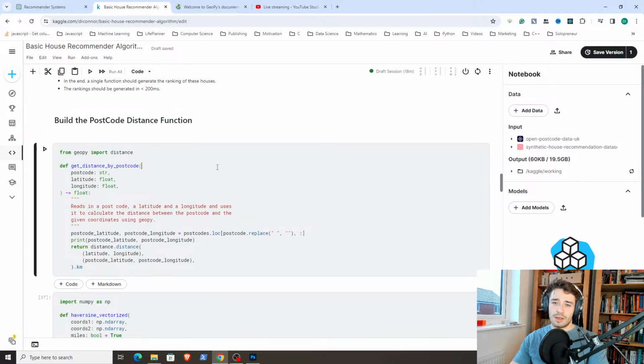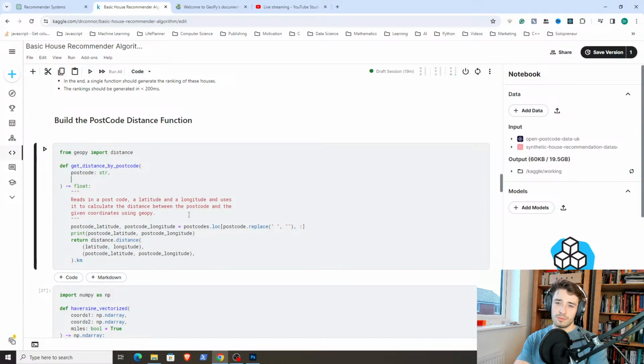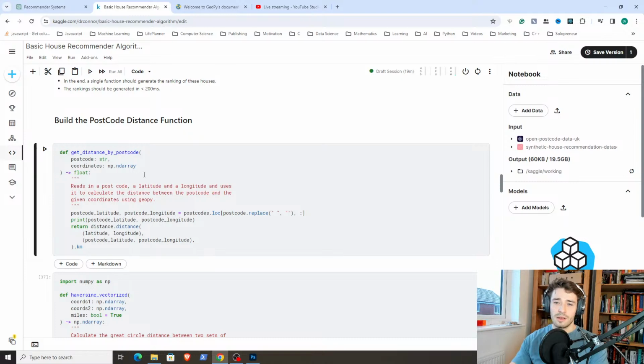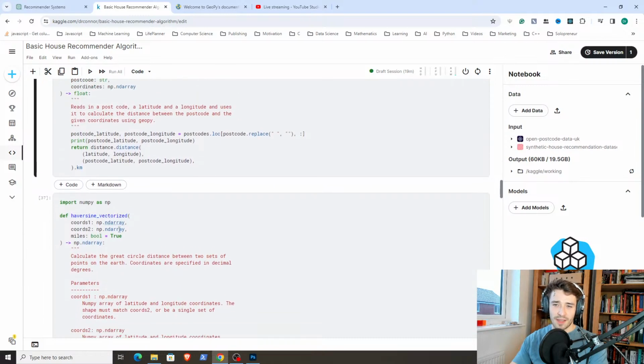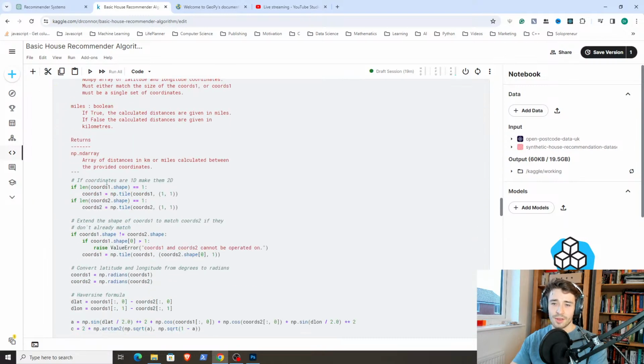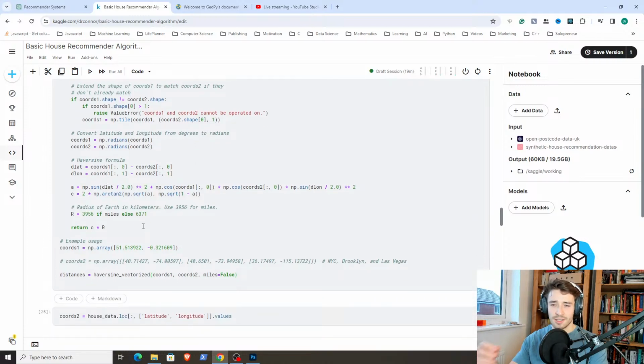So I guess what we want to say now is get distance by postcode. So we don't want this anymore. Coordinates. Okay. So what I'm going to do now instead is I'm going to have 2 functions. One of them is the Haversine vectorized, which does all the distance calculations in a vectorized manner very fast.